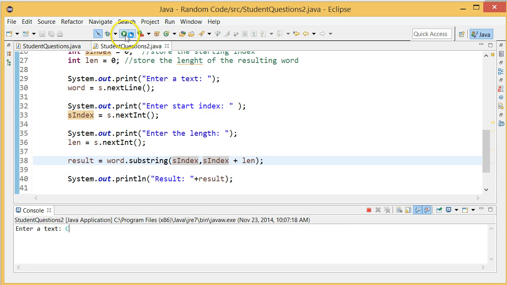If I run this again, I enter CSC 111 Java course, index 2, and let's do a length of 2. So if we look at CSC, 0, 1, 2, we're going to start at the C, and we're going to get C1.